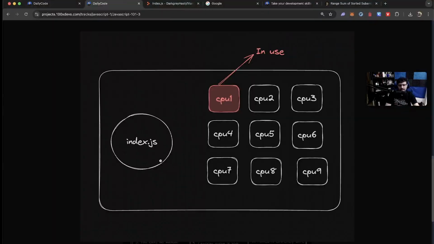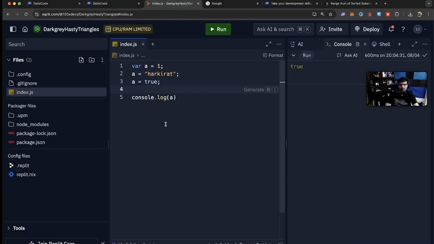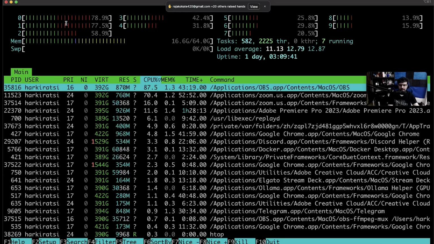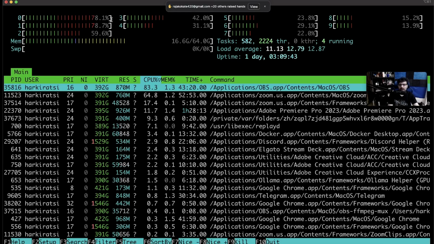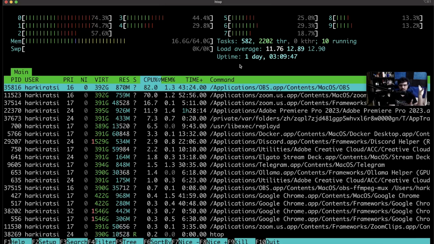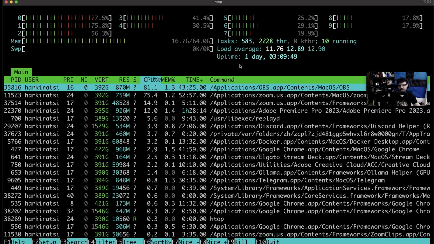When I run any JavaScript code locally, it can only use one core of my machine at a time. It can only use one CPU of my machine at a time. At max, I can make one of these go to 100%, but not all of these. There are ways to do that also, but technically JavaScript is single threaded.